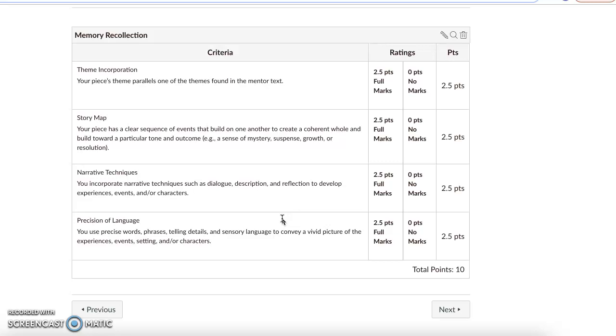That memory itself has to have an exposition where you set up the scene. You introduce yourself as a character. You introduce whoever's around you, your family, your friends, as characters. You set up the scene. Where are you? Are you at school, at a park, at practice, at home?